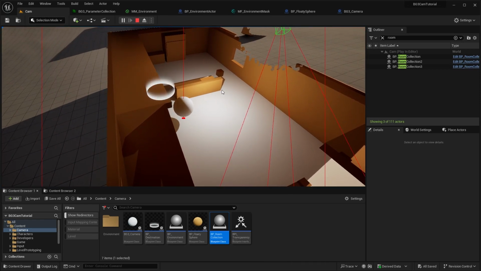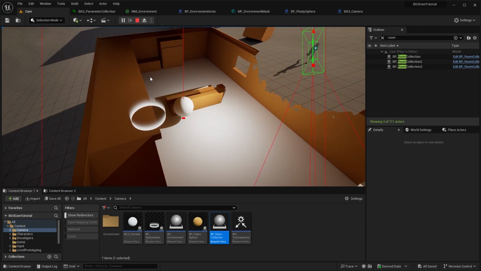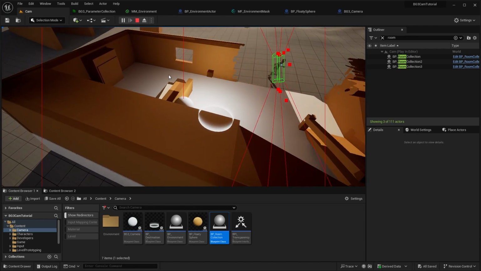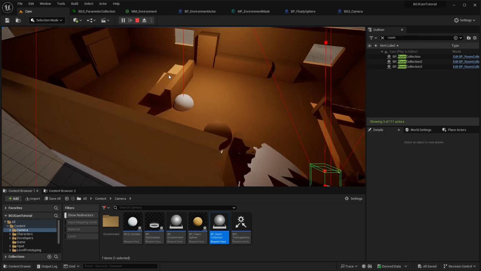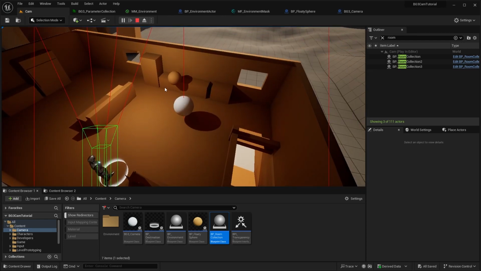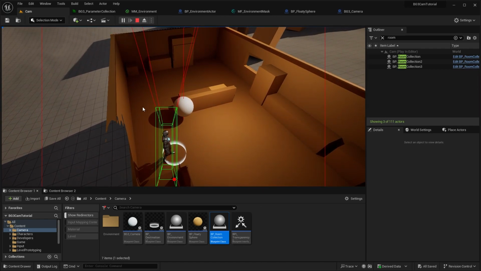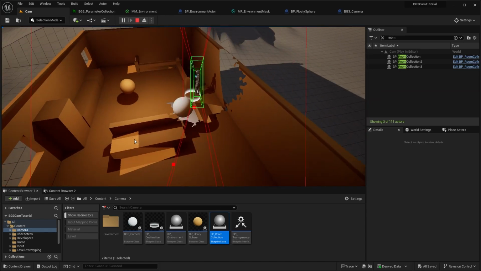So rooms fade out. We haven't broken that. Let's see what happens when we get to the top floor. Does the roof stay faded out? It does. Cool. So it comes back and disappears as we want it to. So that's working nicely. Now let's fix up the floor.